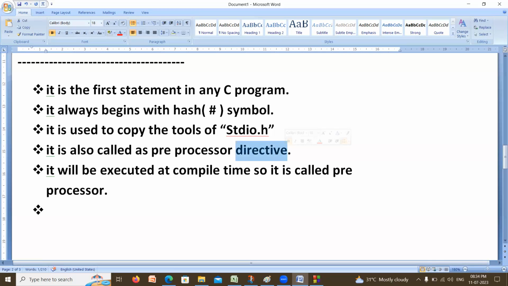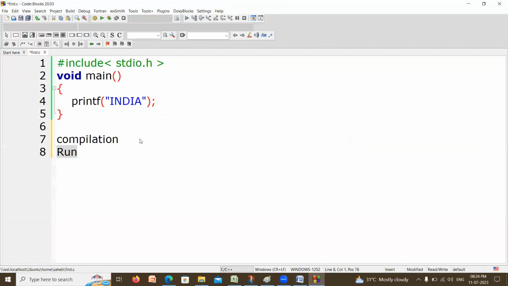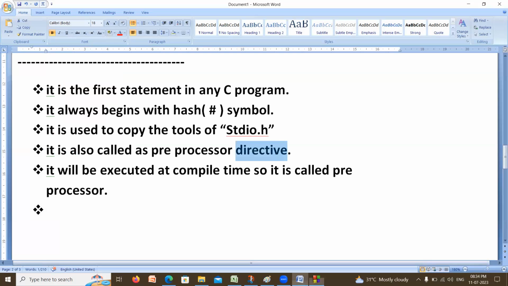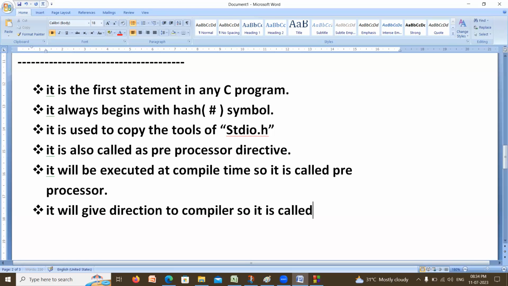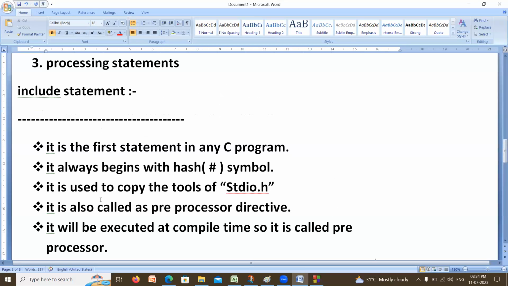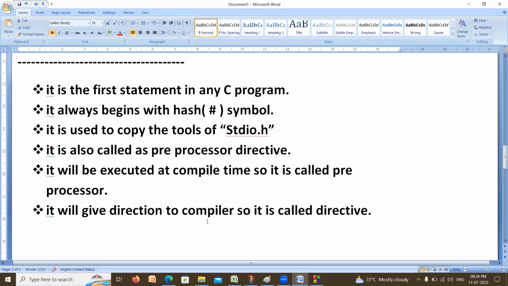Why? Because it gives direction to the compiler. Who is the compiler? A software which does the compilation. That software is called the compiler. So it will give direction to the compiler, so it is called directive. In every program, we have to write this hash include stdio.h. It is compulsory.